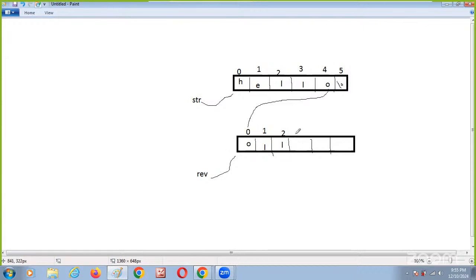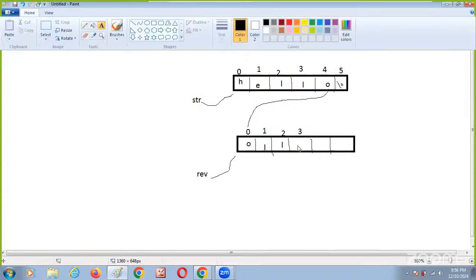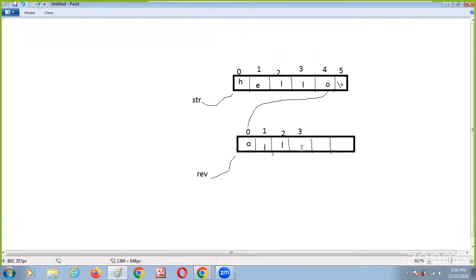Okay, so like this. Similarly, str of third place, we are keeping into reverse of 1. And similarly, str of 2 place, I am keeping in the reverse of 2. Similarly, str of 1 place, we are keeping into reverse of 3. So that is reverse of 3. E is getting printed. E is placed. So now how can I do this one?